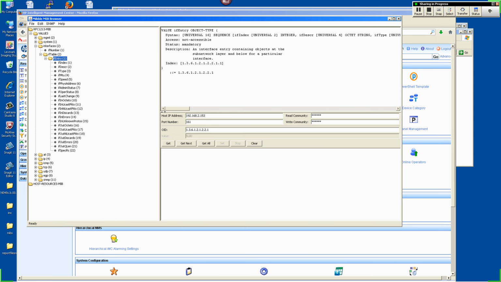Now, this becomes relevant when we set up the collection in IMC. IF index has a data type which is universal 2. So 2 is an integer, 4 is an octet string. And then we've got other data types in it. We've got things like counters. So if we click on, for example, IF out octets, then we can see that IF out octets is an integer that can have a value within that range there.